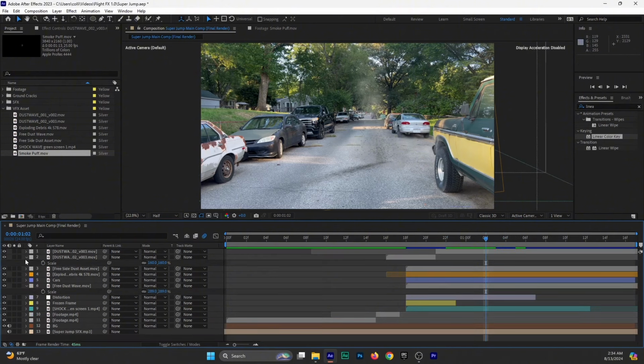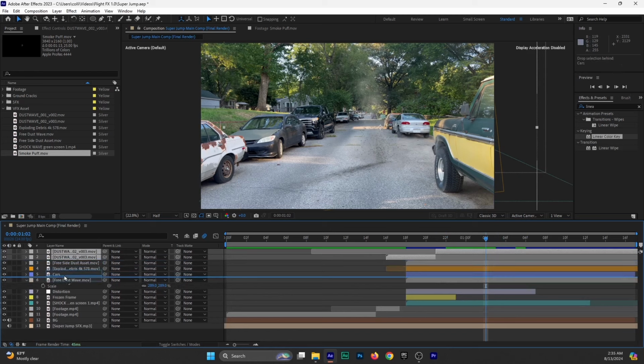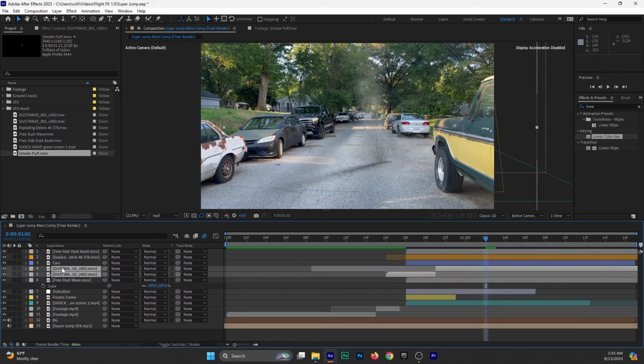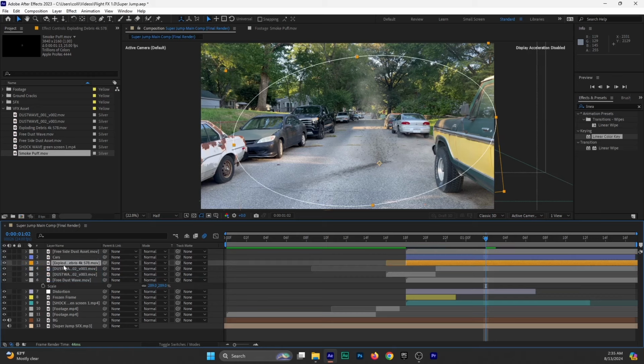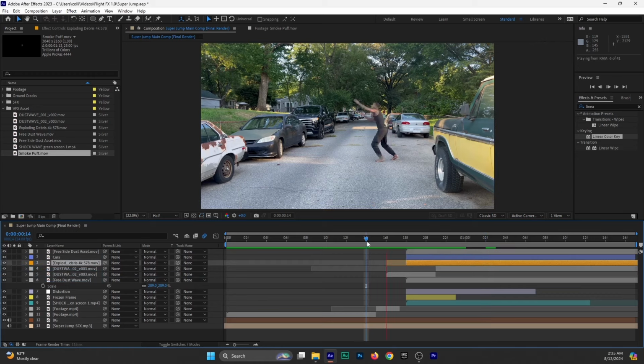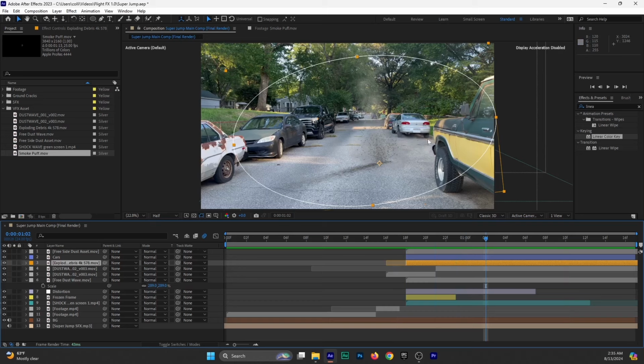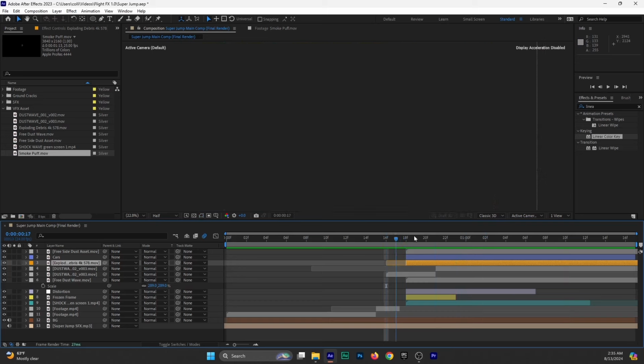What I'm going to do is select these two dust assets and place them below the car itself. I'm also going to grab the debris and place that below the car as well, because we want the dust to not come in front of the car, but behind the car.